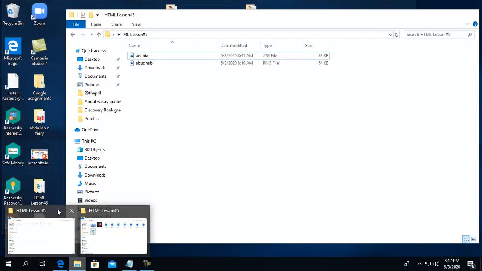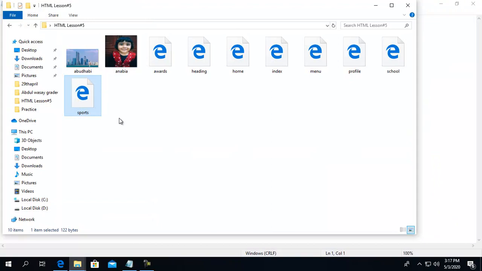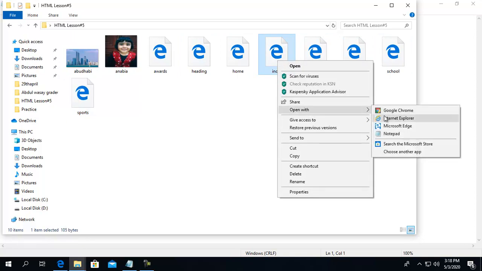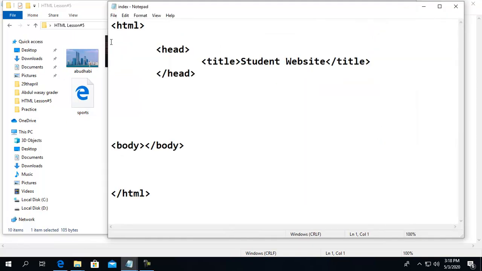HTML lesson 5. First we will create the main index file, which we will open with Notepad. I have made just the structure to save time. So HTML, close HTML, head, close head, and in head we use the title student website, and body, close body. When we create a frameset and frames, we don't write them in the body, we only create them after the heading.